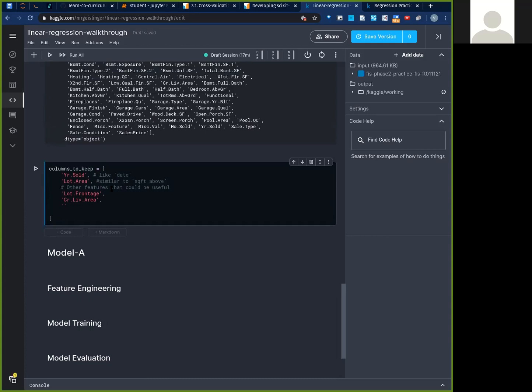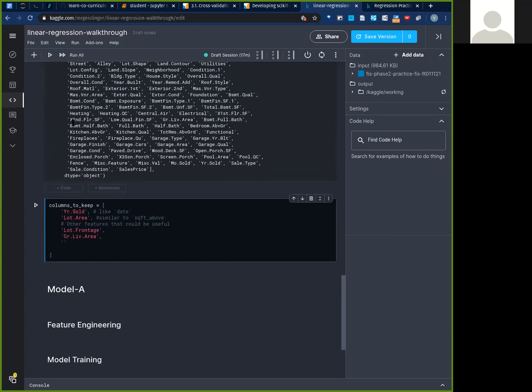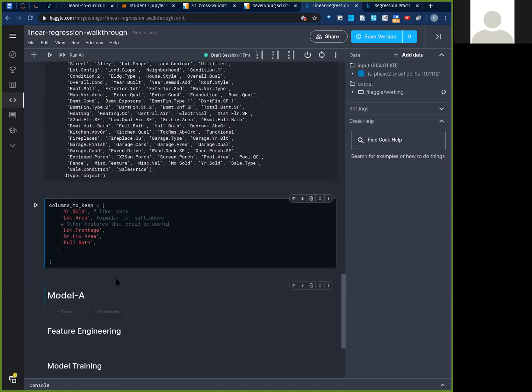Again, this is where you'd actually check out what is in there. I interpret it as gross living area. Oh, that makes sense. Yeah, I think that's total square feet. So that's probably closer to what we actually mean by square footage above versus lot area. So I think that sounds pretty important. And then I have full bath and I want half bath.